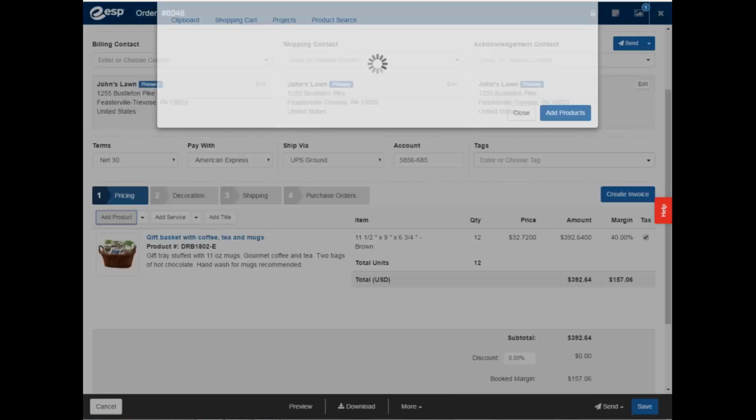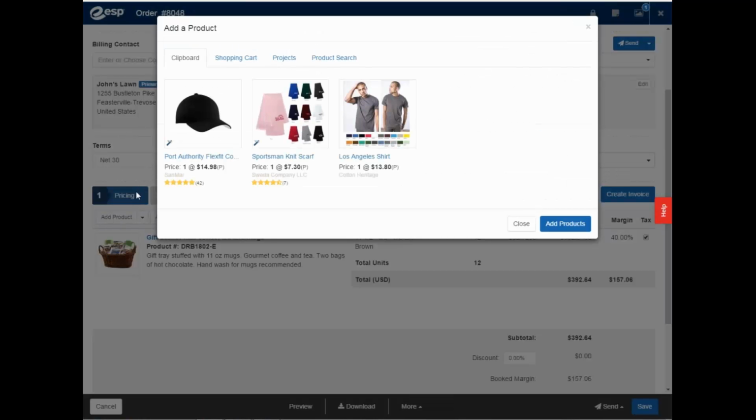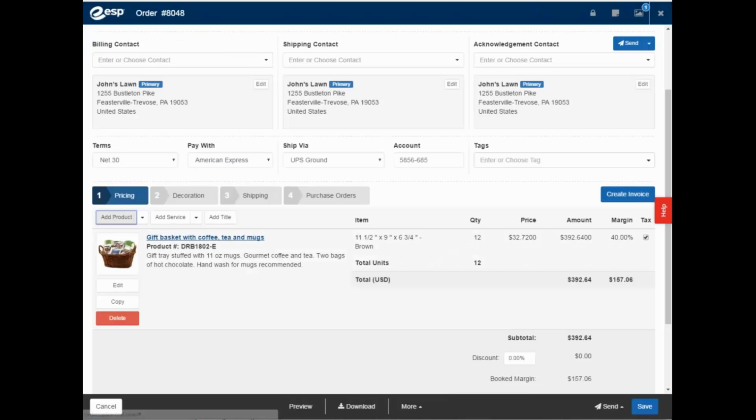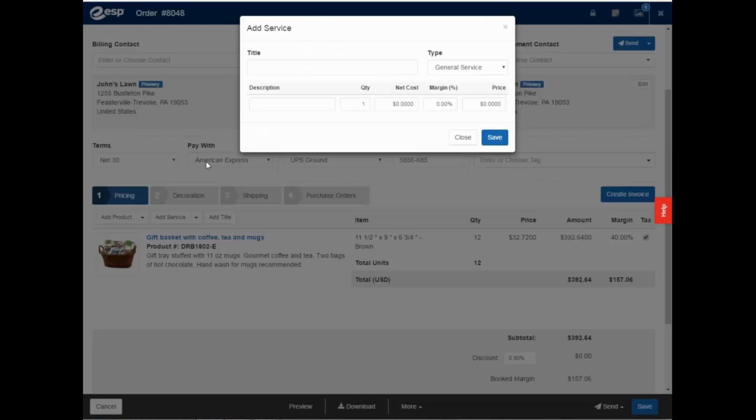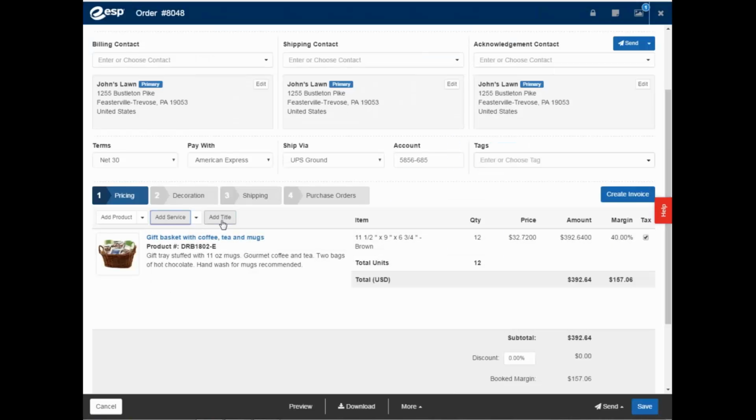You can also, by clicking add a product from your clipboard, from your shopping cart, project folder, and also a product search can be done here to find and add a product. Adding a service, if I click on the drop-down, I'm able to add freight, shipping and handling, or a service charge. Clicking on the Add Service button will let me add a custom charge. I'm also able to add a title.